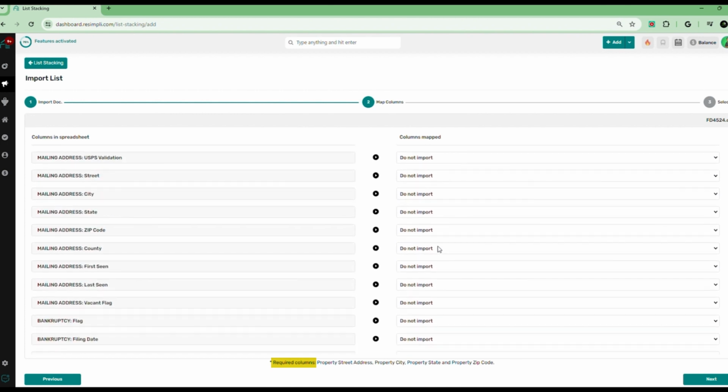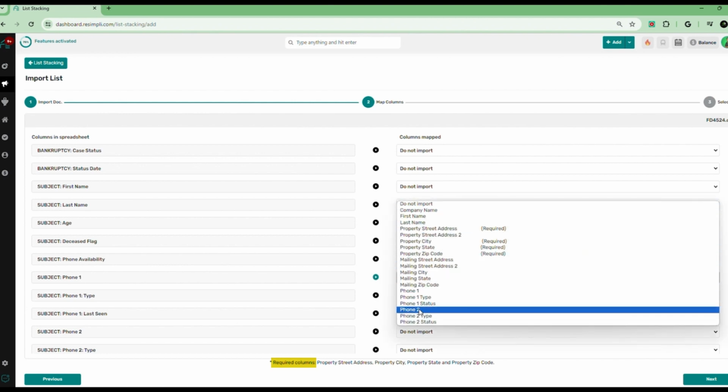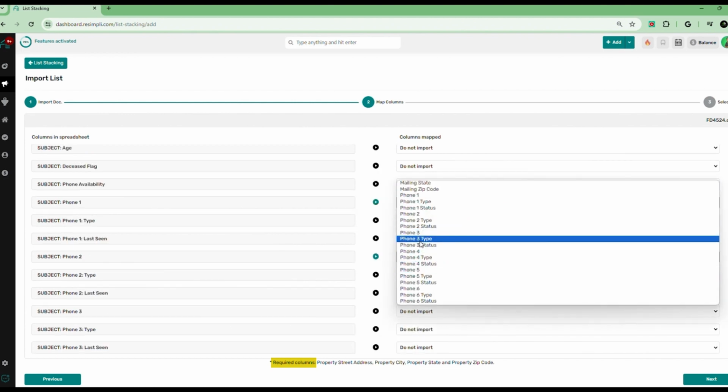And then what else is important? The phone numbers. If you don't have the phone numbers in your list when you upload it, that's fine. You don't necessarily need them. You can skip trace within the list stacking feature as well. So don't be alarmed if you don't have the numbers already. Just go ahead and upload it and use the skip tracing feature there. But in this case, we have the phone numbers. So I'm gonna locate phone number 1, then I'm gonna find it here. Phone number 2, find it here, and then phone number 3, find it here.